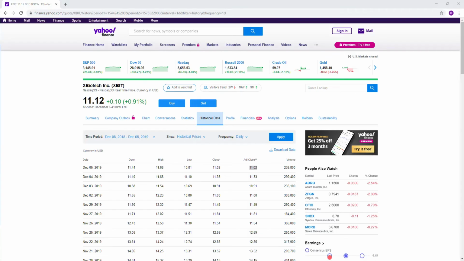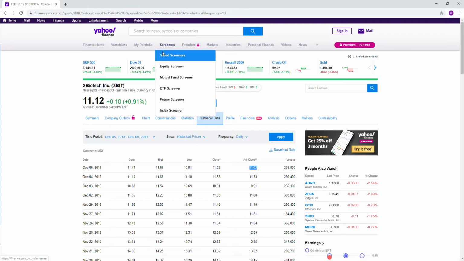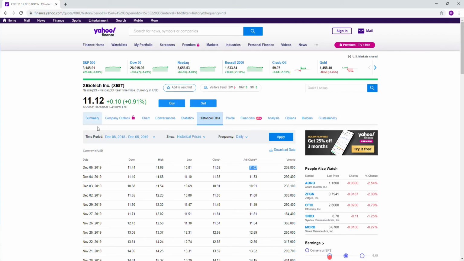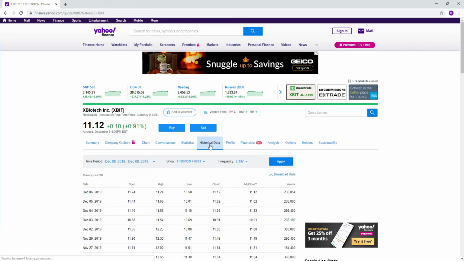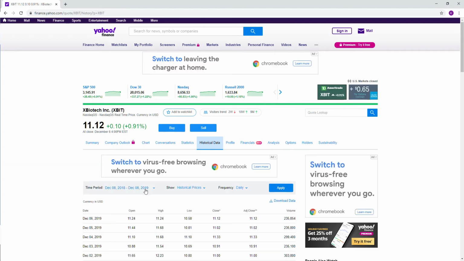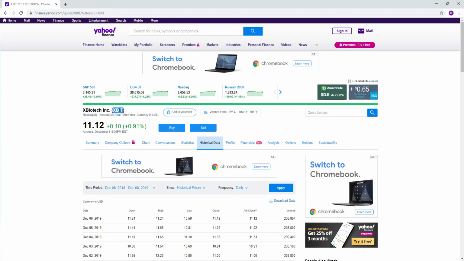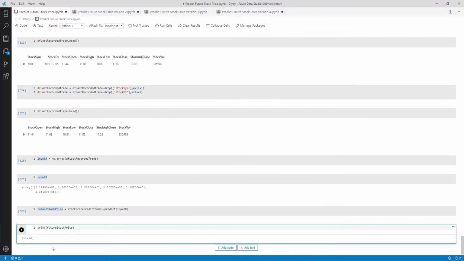Now going back to this Yahoo Finance again, let's go back to summary and historical prices. Now this time I removed the filter, and you can see the value here. On December 6th, this particular stock symbol XBIT closed at 11.12, whereas our prediction says it is 11.62.